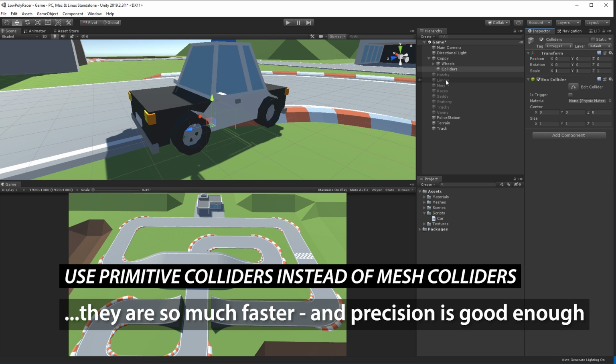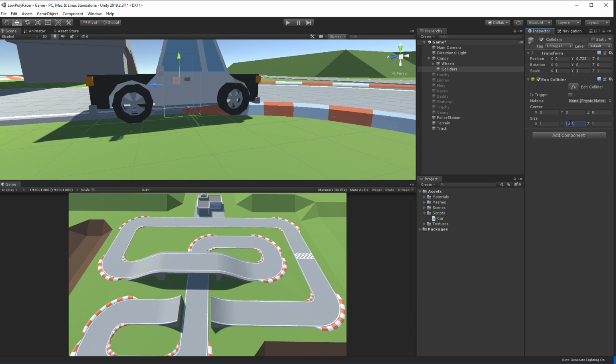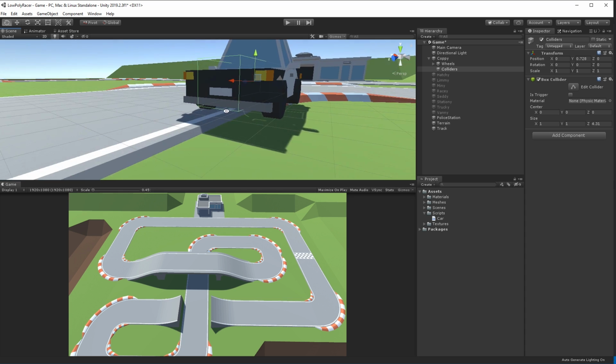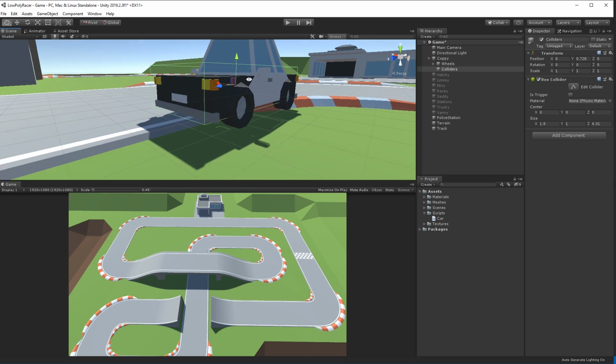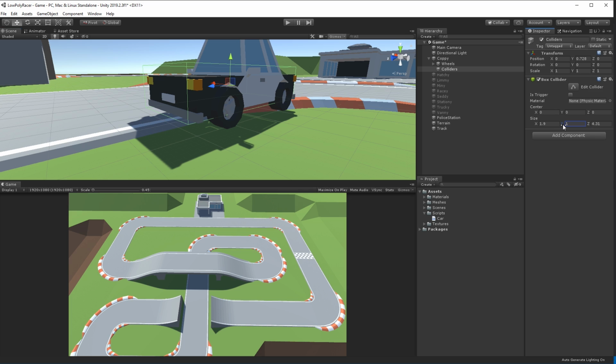We use primitive box colliders instead of mesh colliders because mesh colliders are really expensive to use in terms of performance, and we definitely don't need that precision right now. So when we've added the box collider, you can resize it using the X, Y, and Z there. I stretch it a little bit on the X-axis to make it a little bit wider, and then also squash it a little bit with the Y-axis there.